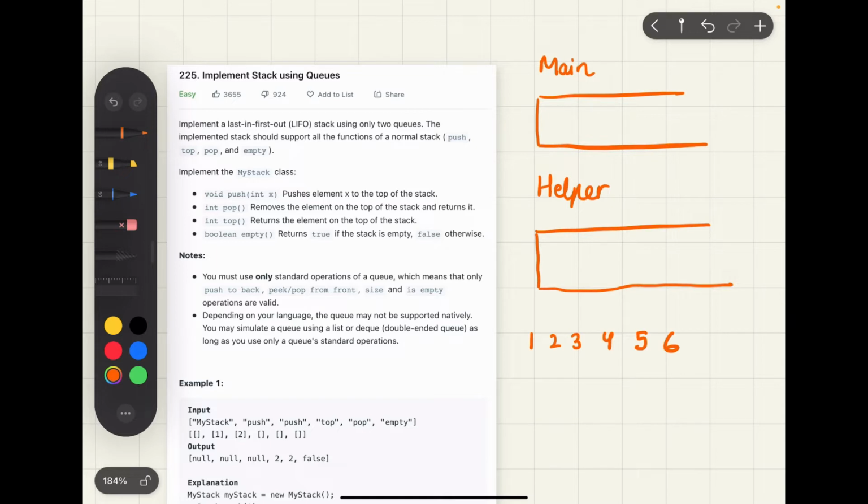Now, all the storage and inserting elements we are going to do in the main queue. Helper queue is just a helper data structure that will help us in performing operations in a last in first out manner. But the main storage will always happen in the main queue. So inserting elements in the queue seems pretty simple. For inserting these six elements, we'll simply enqueue them in our queue.